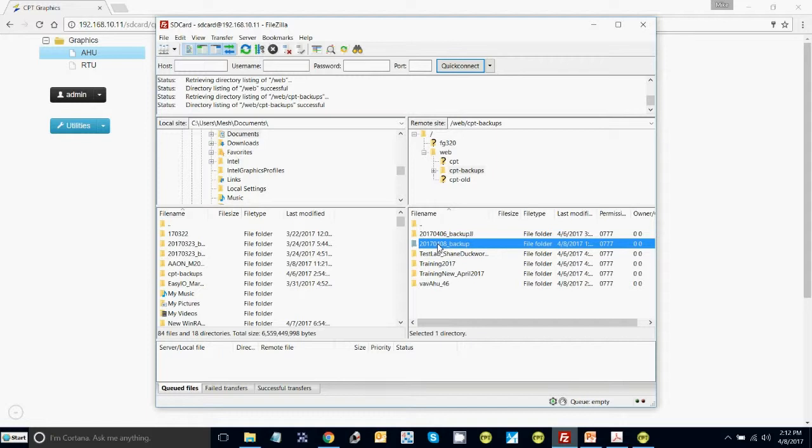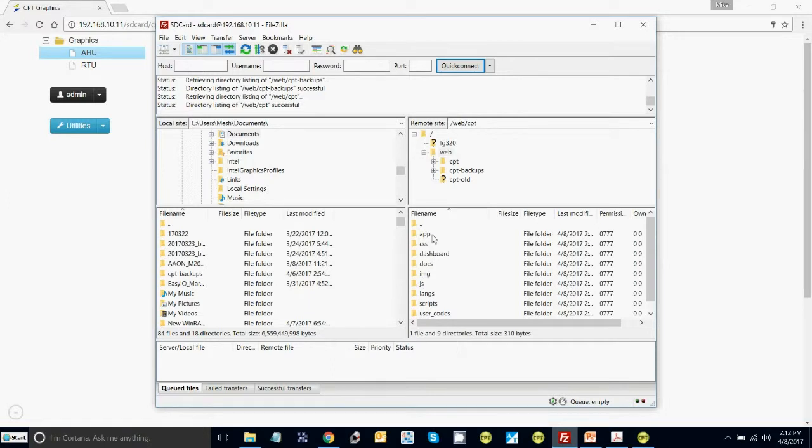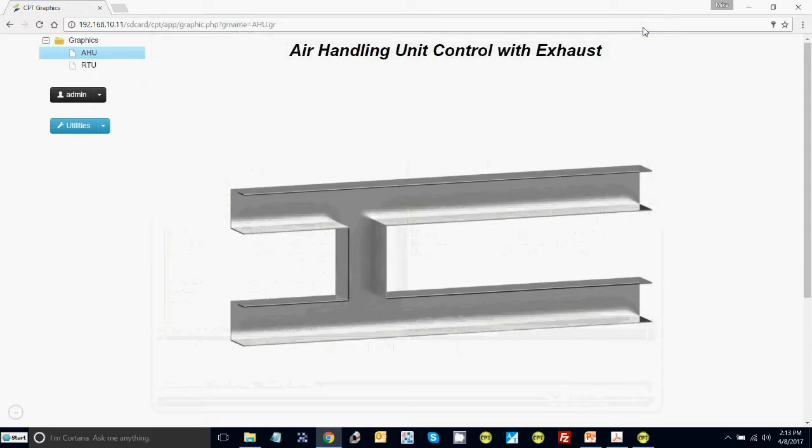Okay, so that's pretty good. Ignore this CPT old, that doesn't really matter. Your database file is here that you've created, and your CPT here under app and GR data are your graphics that you've created. So you've got an RTU and an AHU. I just want to show you what we've done there on the SD card.